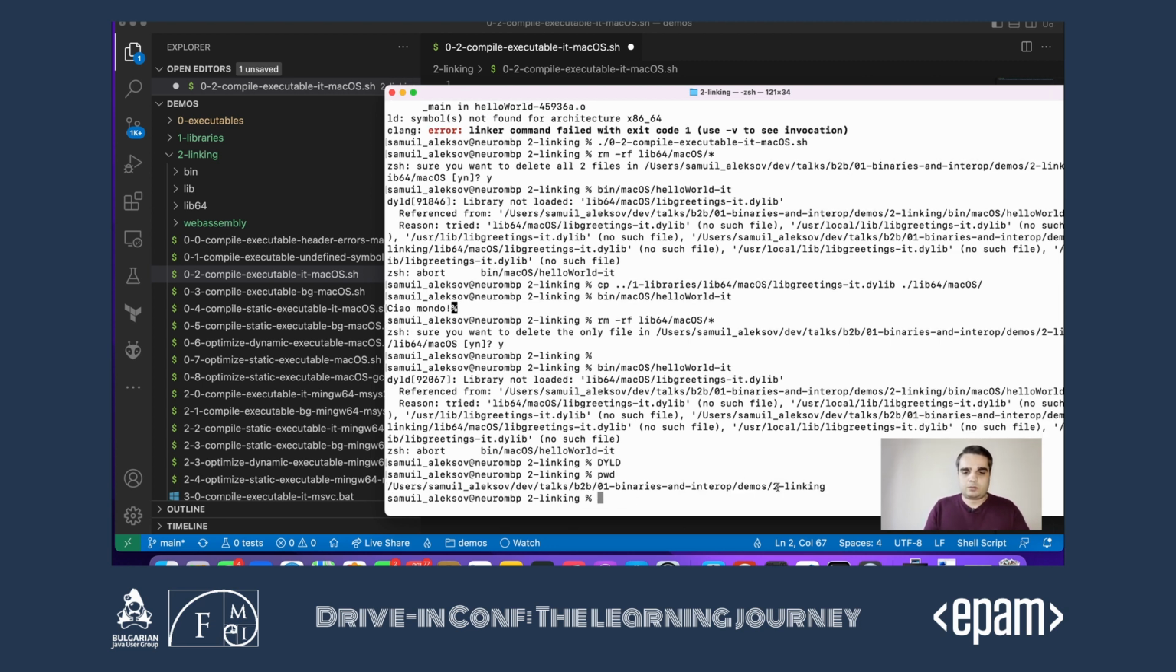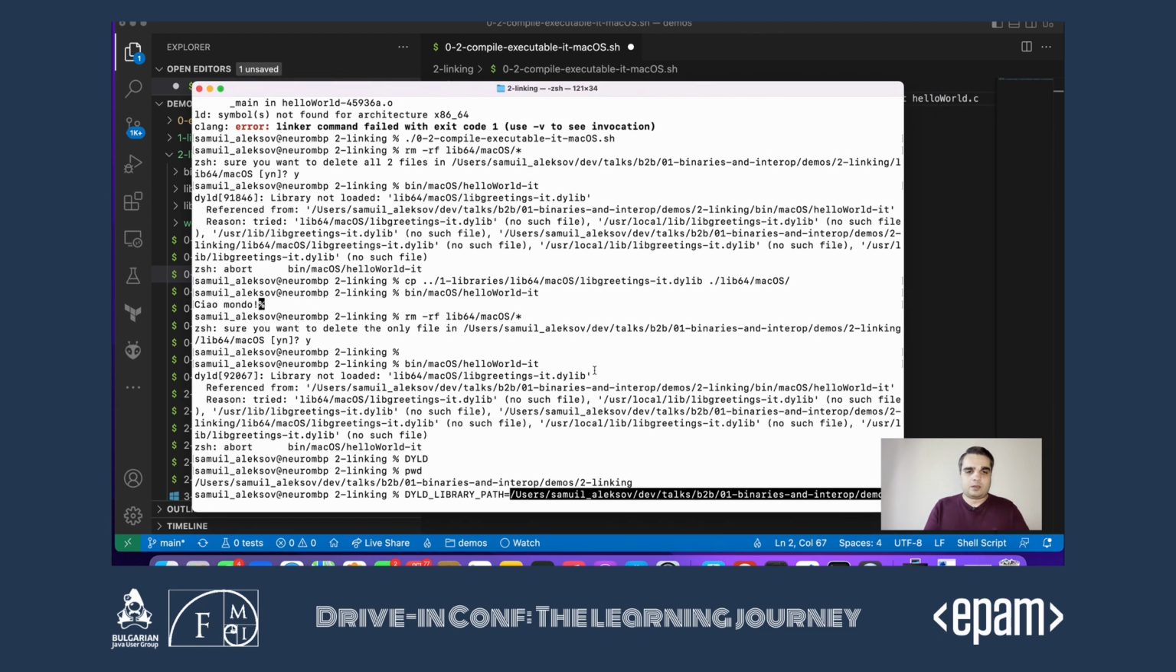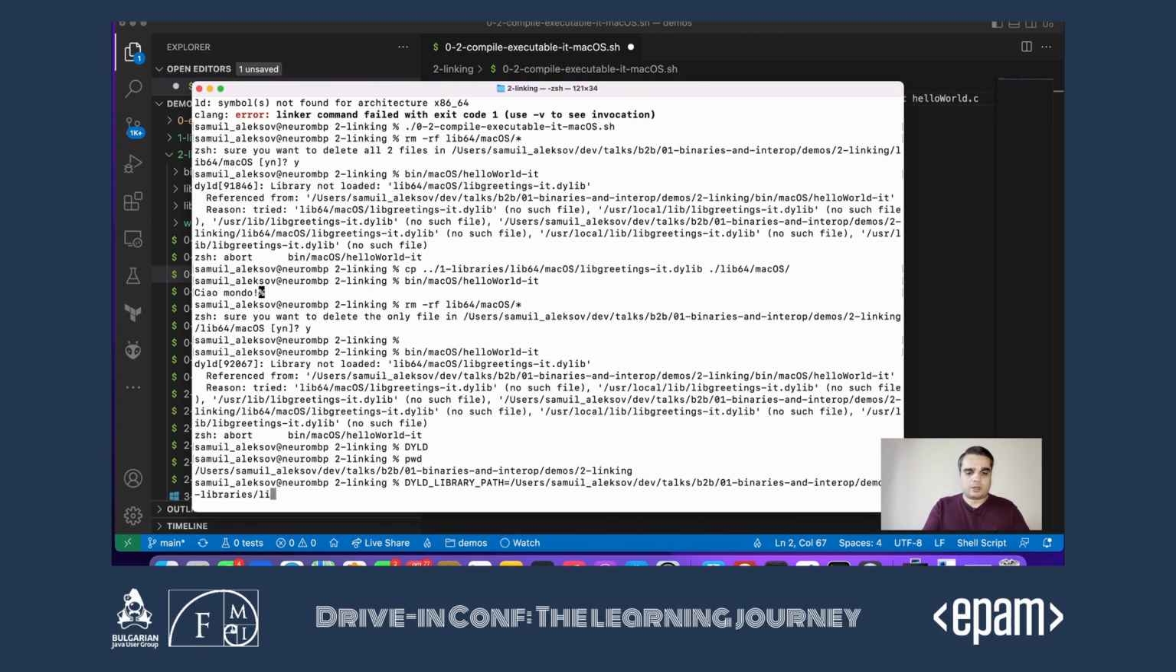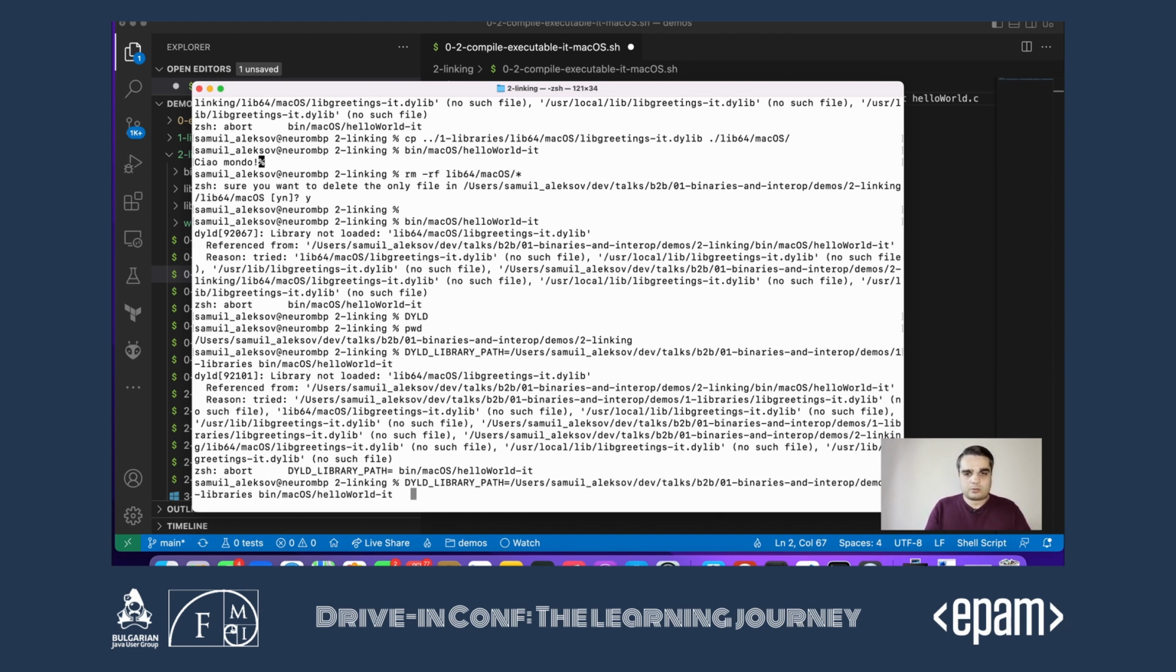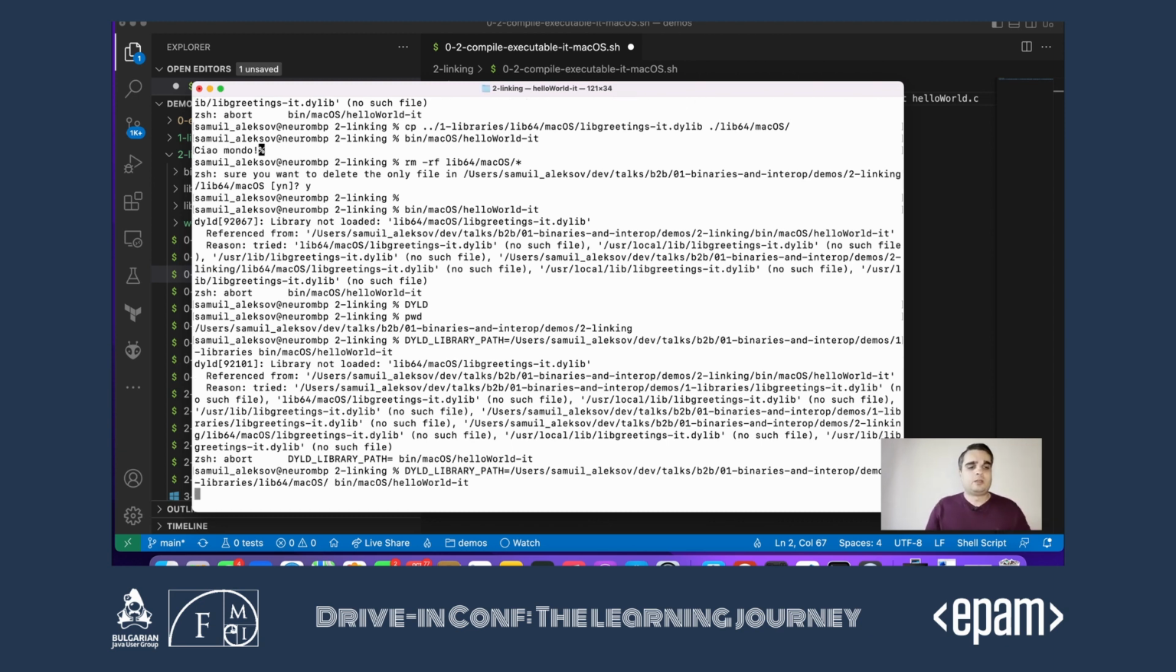So we'll say DYLD_LIBRARY_PATH as an environment variable equals this, and we'll point it into our lib64 folder, the main folder, and then we will execute our binary again. And it's actually looking into the root, so we need to say lib64 macOS. This is where our library is, and it runs.